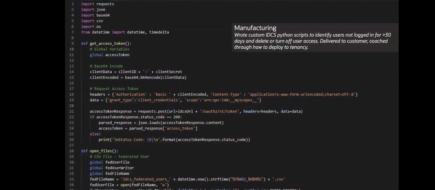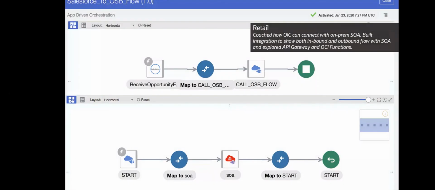Again, we worked with a manufacturing customer, and we wrote custom IDCS Python scripts. And again, these were something where we provided them to customers, showed them in sort of a POC type format what was possible, and then coached them through how to deploy those as well. So there was follow-up support when they ran into issues. And finally, with retail, we used what we call Oracle Integration Cloud, or OIC, which is, of course, an integration product, and we helped them do some connections with their on-prem SOA. And then we built this back and forth and walked the customer through how to work all this.